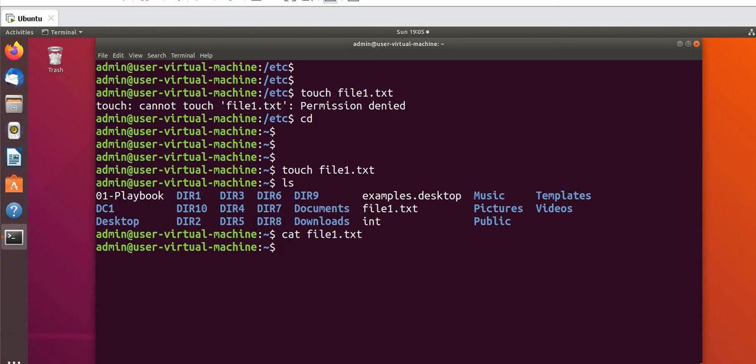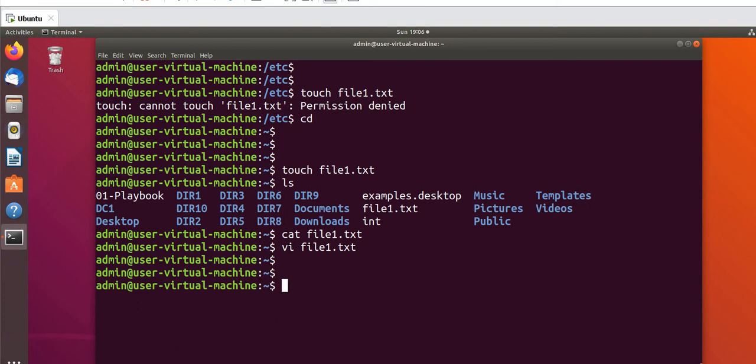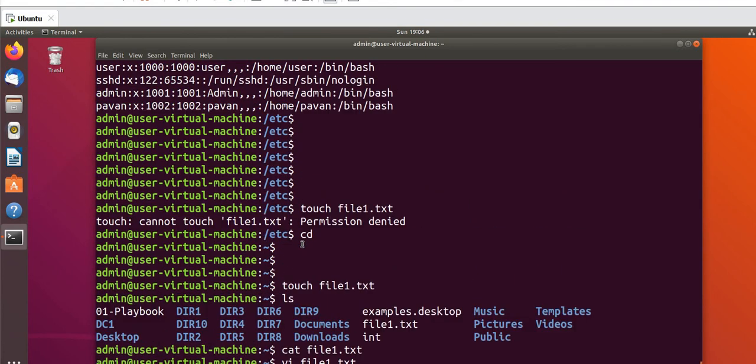So let me write something. vi file1.txt. That means you can press i, which means insert, and you can write something. So you have something written there. So you have cat file1.txt, that means it will just read you the file. It will read the file. Okay, so that's what I have done here.